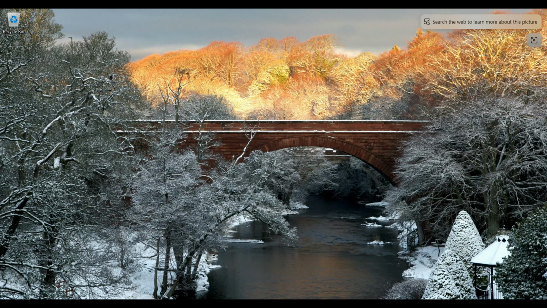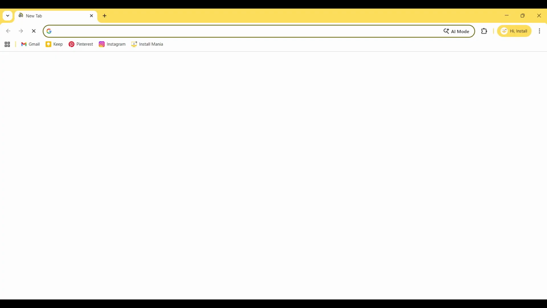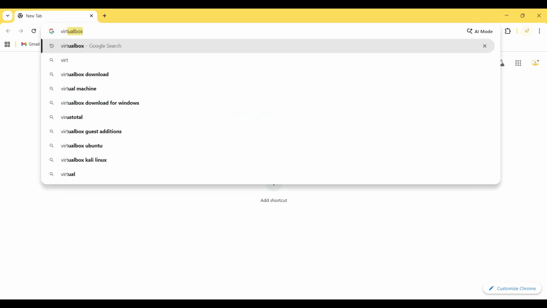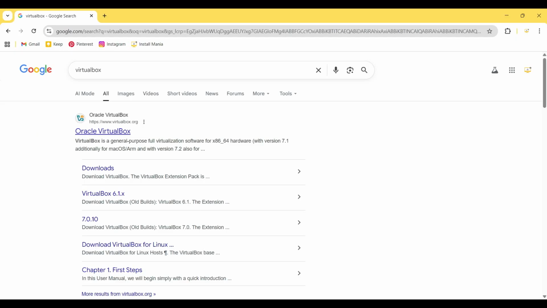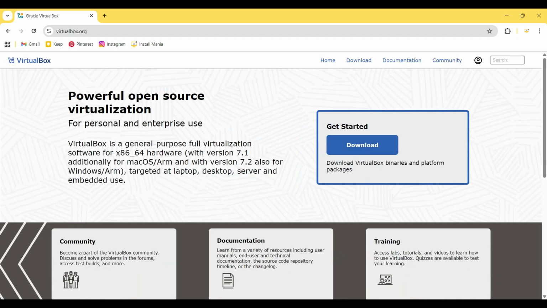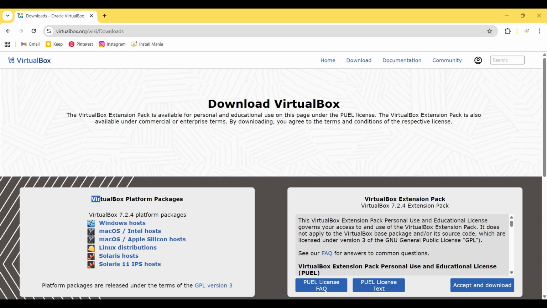So I open my browser, go to the search bar, and type VirtualBox and hit enter. This is the official website of VirtualBox, Oracle VirtualBox. I click on it and then I see a download button. I click on the download button and then it shows the VirtualBox platform packages.